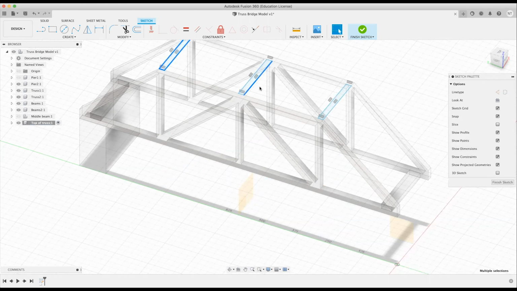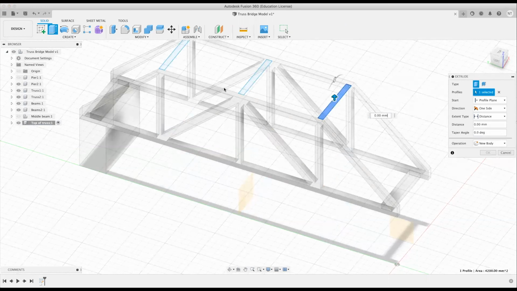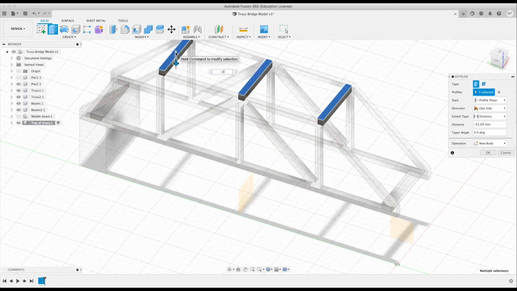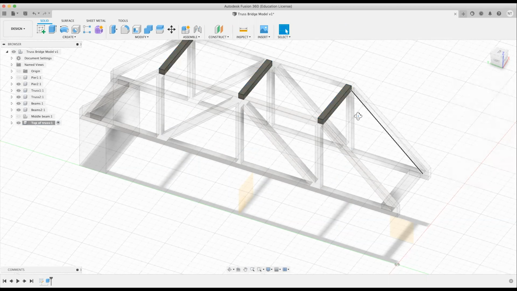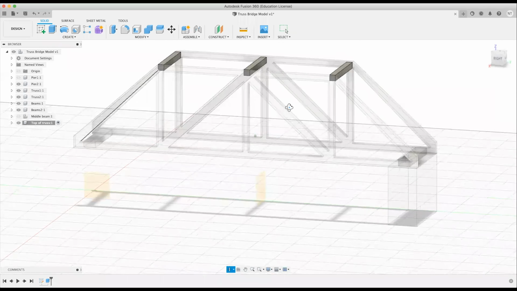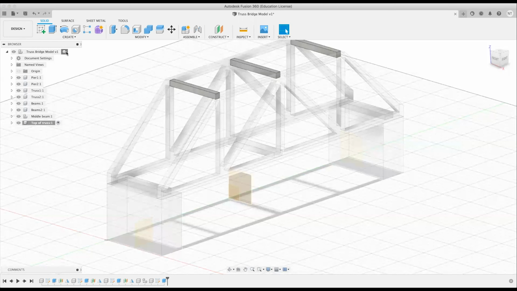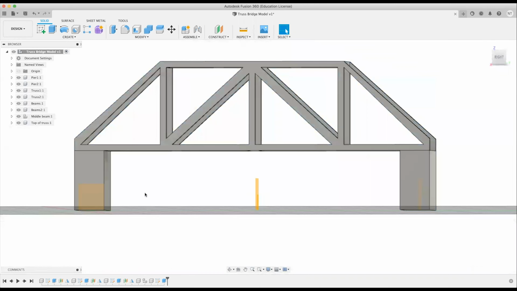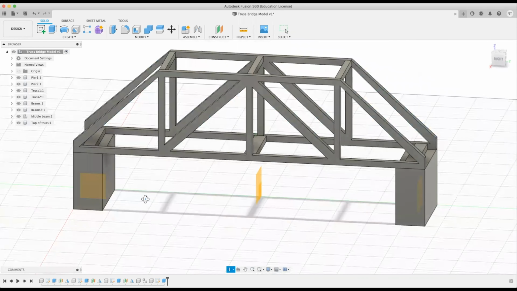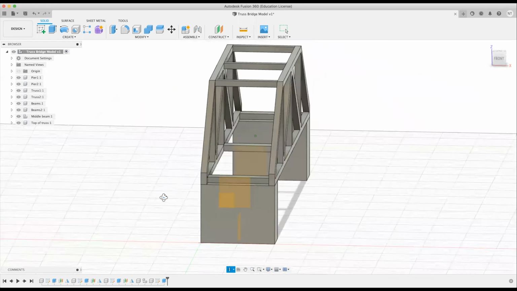Now we want to extrude these top truss members. We're going to hit E, select them again, and we're going to move them -20 for their thickness. There we go, we have the top of our truss. Now that looks pretty good, and if we wanted to look at everything now, we can show all of them and select activate component. Now that looks pretty good to me, and really the only last part that we need is to add in a deck.